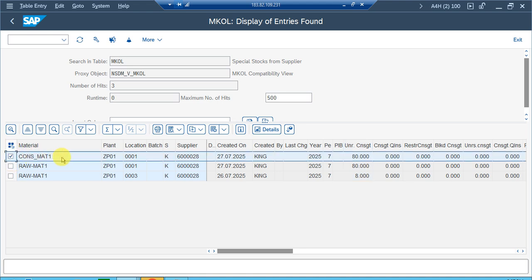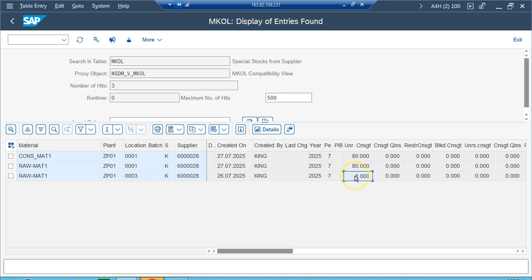For this first row, it is showing that for this material we have 80 quantity stock available under plant ZP01 0001. Then there is one more 80 quantity of stock available for raw hyphen mat1 material under plant ZP01 and 0001 solution, and there is 8 quantity stock available under ZP01 0003 solution for raw hyphen mat1 material. So this is how you can check stock level in table MKOL.